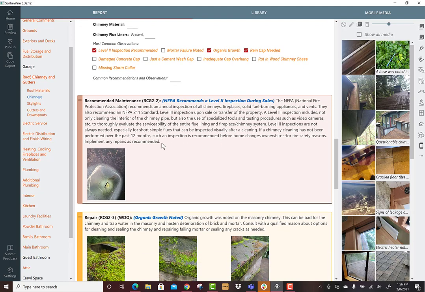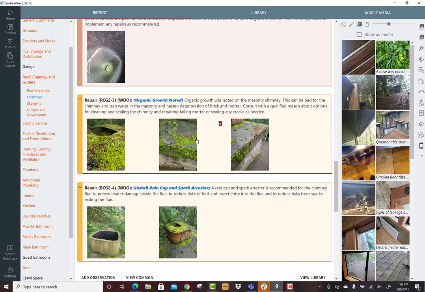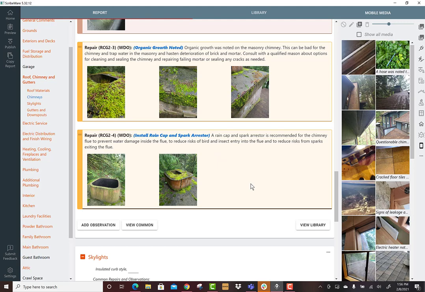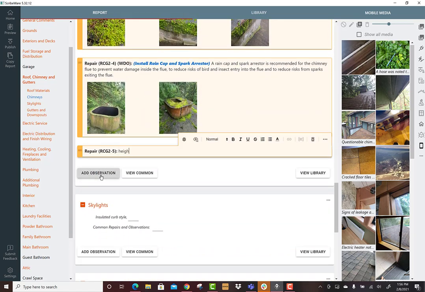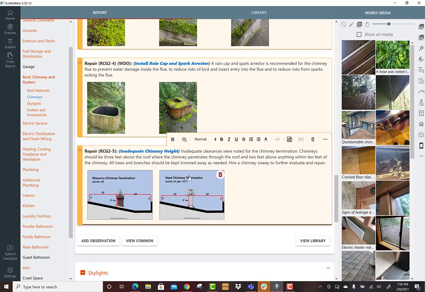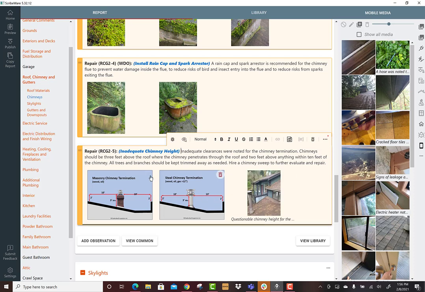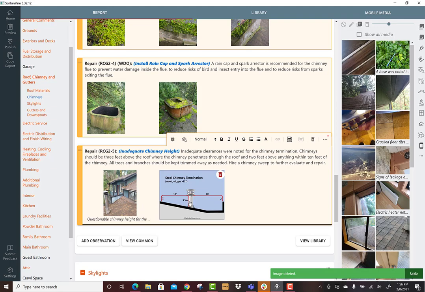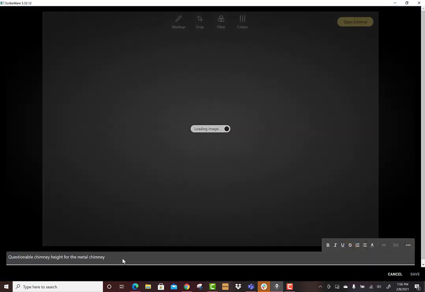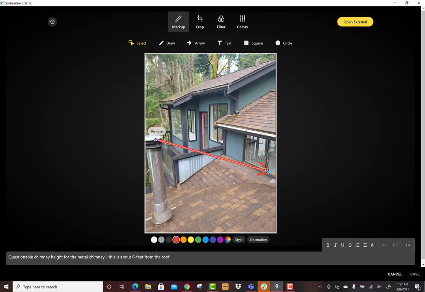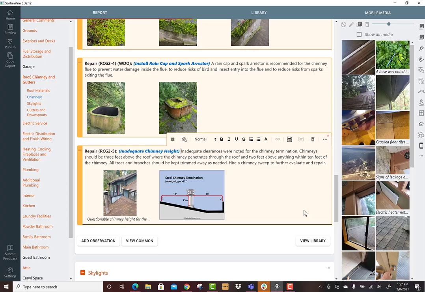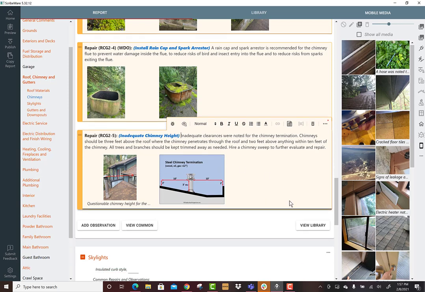And I've already got a bunch of stuff I did on the app. Here's a picture of the flue, clean and inspect, organic growth, rain cap recommended. Let's see, we'll drag this picture in. But we've got a metal chimney here that was too short. Height. Inadequate chimney height. See how I used the voice to text or the keyword search. Drag this in, ditch this one. So I got two of Charlie Buell's awesome illustrations here. This is too close here. Inadequate chimney height, repair item, done.